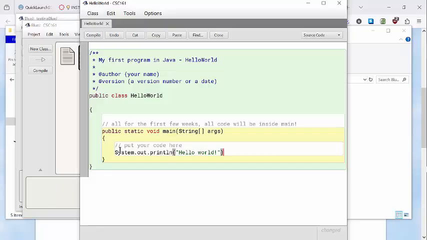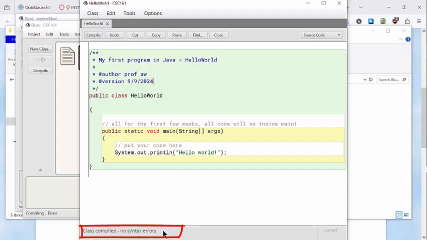Now, why we do this? This is sort of a tradition. When we write a program in a language for the first time, we write the Hello World program. Up here, you want to add your name as author and the date that you created it. Now notice the name change here. When we compile this, which we need to do, down the bottom it tells us there were no syntax errors.